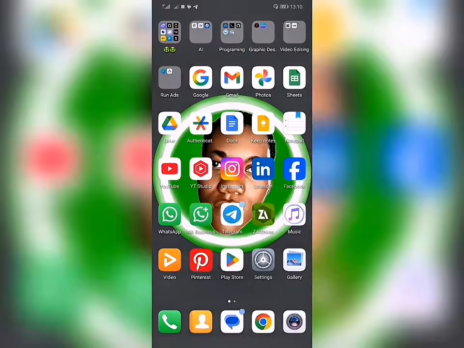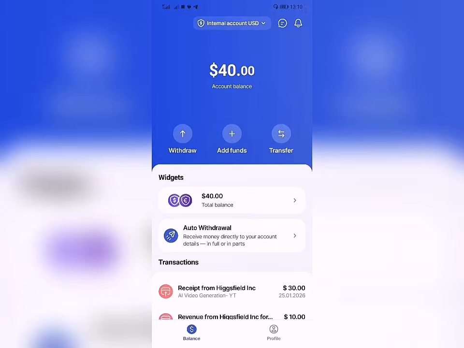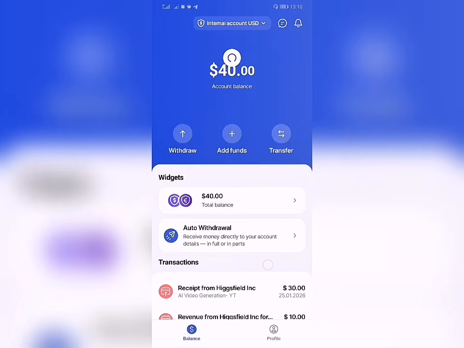So first we need to open our Garna app or account and log in to it, and then you can see over here I'm having a total of $40 in my account, which I'm going to be using in this tutorial to show you how you can withdraw your money from your Garna account to your withdrawal method of your choice successfully.